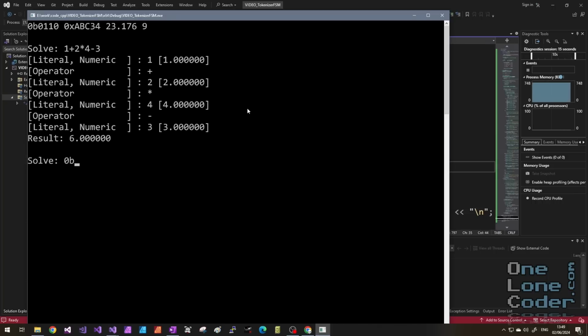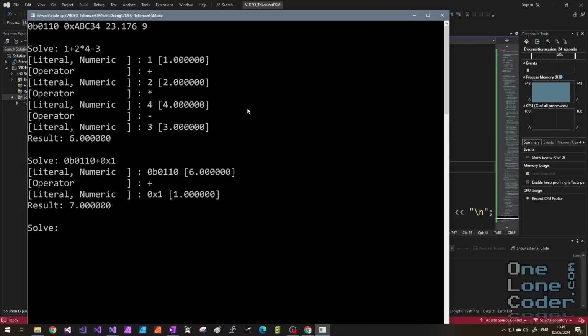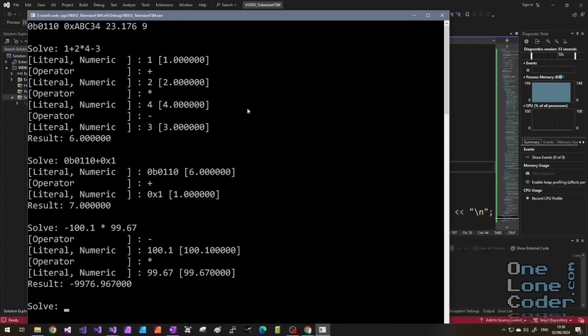So we've got 0b0110, which is 6, plus 0x1 in this case. 6 plus 1 is 7. So we've got two different numeric literal types, and it seems to be parsing those just fine. Minus 100.1 times 99.67. Well, it's handled the unary operator and multiple decimal points just fine.